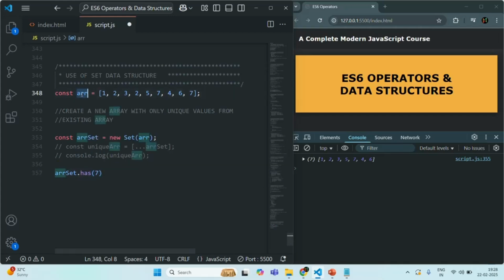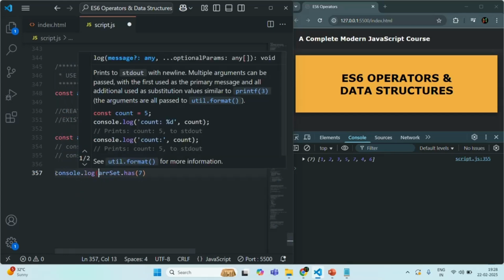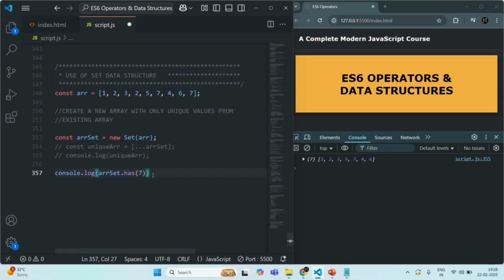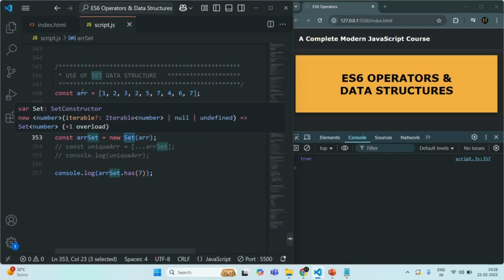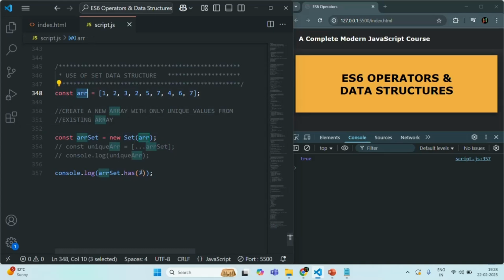So from this array we have created a set. In that set we will have all the unique values, and in there we want to check if this element 7 is present in that set or not. If it returns true, that means that element is present in that set. So in this case it is returning true. That means this element 7 is present in this set. And since this set is created using this ARR array, that means that element is also present in that array. But if I pass an element like 11 and save the changes, here it has returned false.